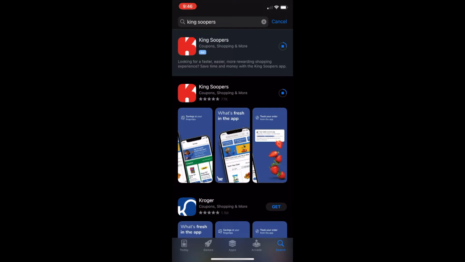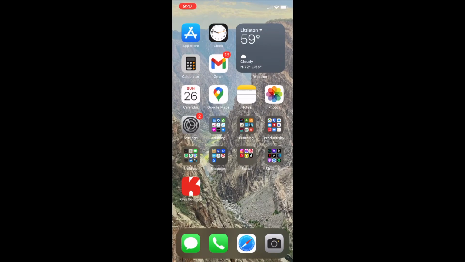Depending on what your phone settings are, you may need to enter your Apple ID password or your Google account password or some other feature depending on your phone, like a fingerprint verification or a face ID verification. All right, so now that says open. If I go back to my home screen, I will see that that app is now on my home screen.